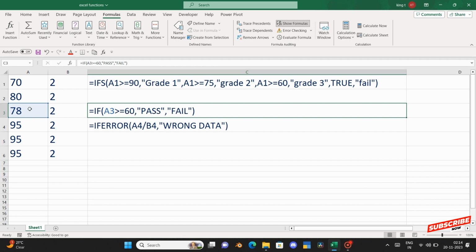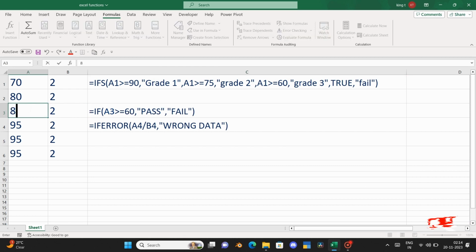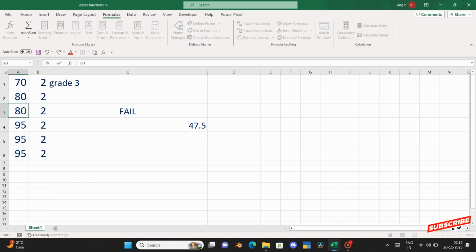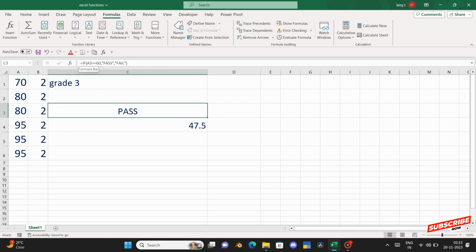Now coming to the next part. So I'm changing it again to 8, right? So again fail. 80, again pass, right? Now moving to the next formula. The next formula is IFERROR.